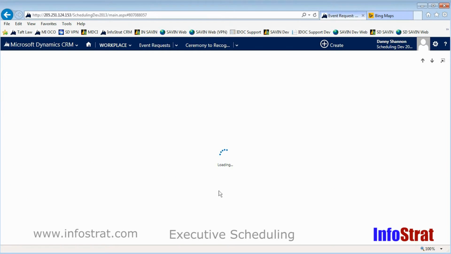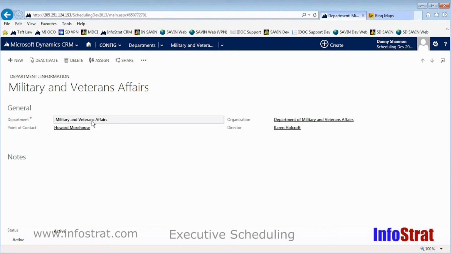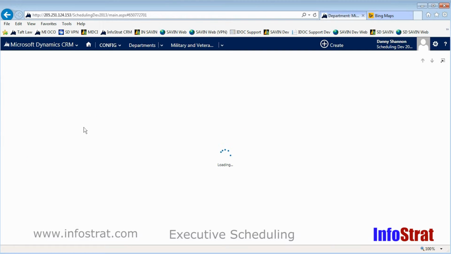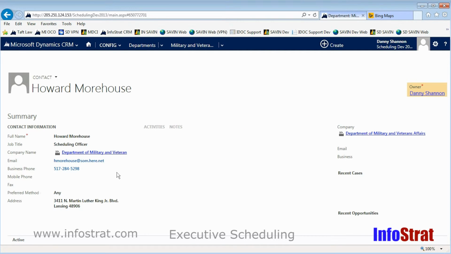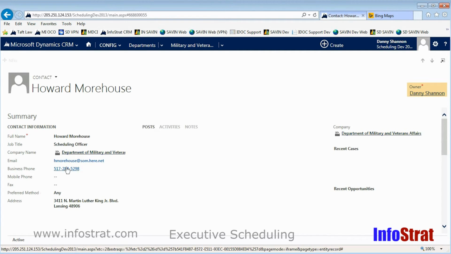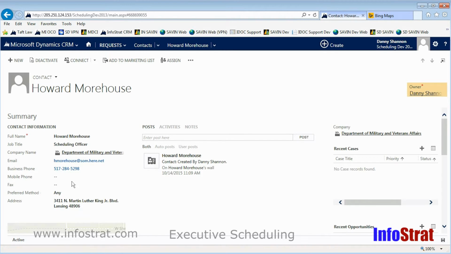Now, if I look at that review department, notice that we've set it up so that it's associated with an organization record. In addition to that, there's a primary point of contact, and we have the director information as well. If I look at the primary point of contact, we can see I've got their email information, I've got their phone number, and I can send a follow-up email to that person. I can call that person, and so forth. So we can define for each organization who is the primary point of contact for scheduling.